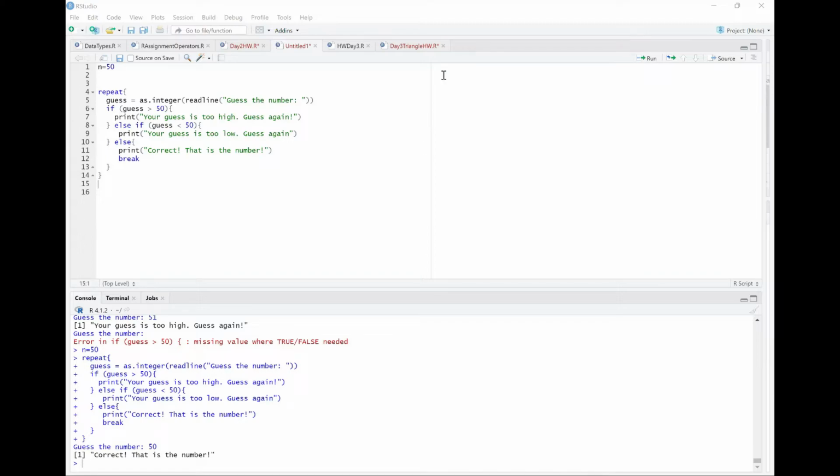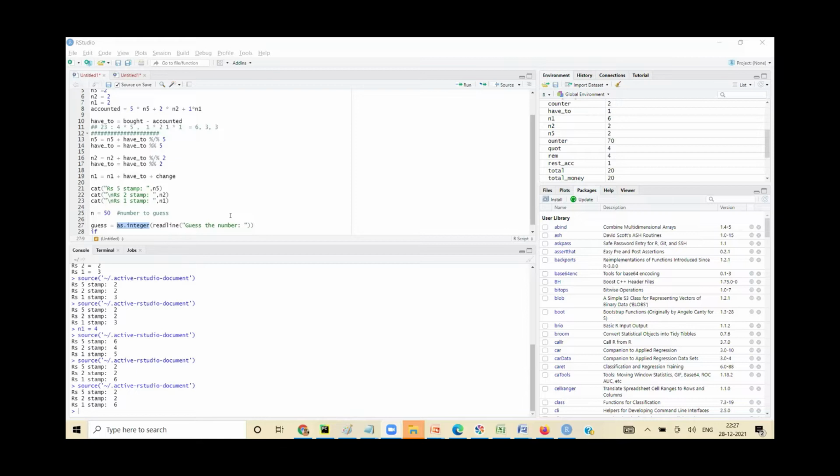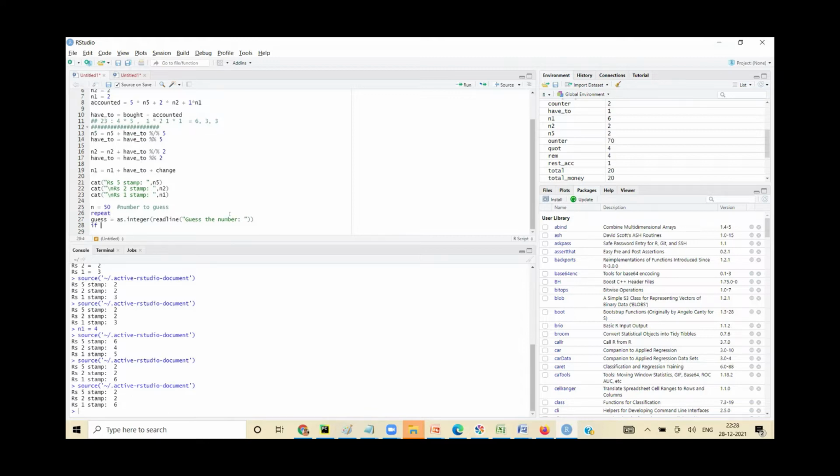Okay, so this is how you would solve it. Any questions, guys? Awesome. Right, so you do repeat. One thing she missed was counting the number of steps. So let's do that.